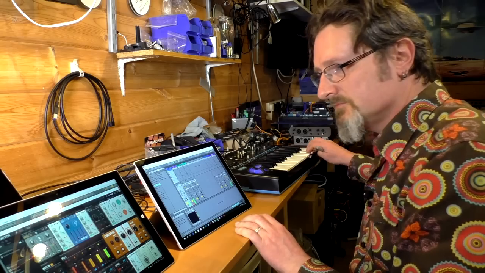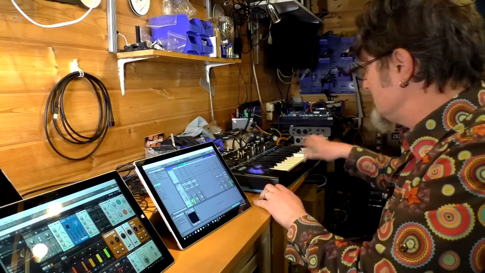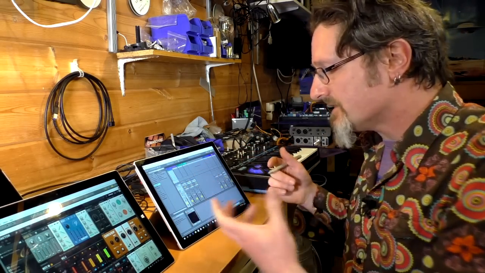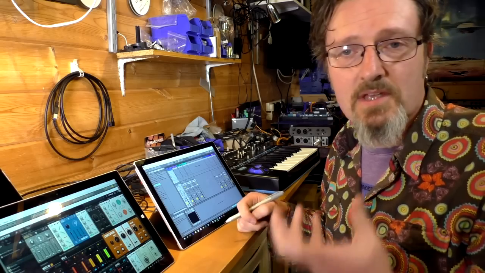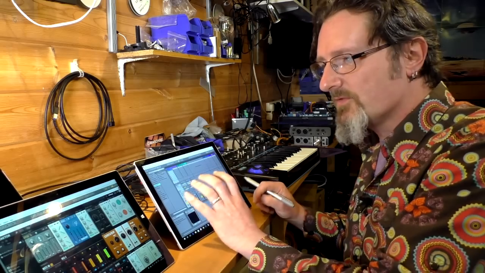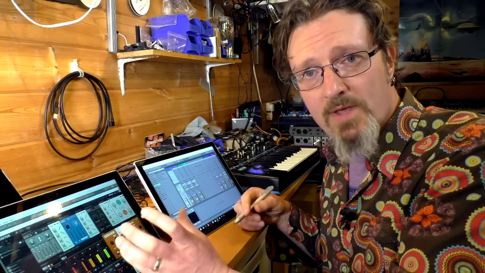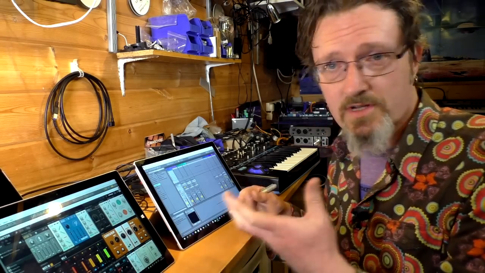Well, first of all, it handles it without any problem at all. It's running well, there's no glitching or weirdness going on, and the performance is good. However, there's something slightly strange in that if we compare the Surface Pro 3 to the Surface Pro 4, we find that actually the Surface Pro 3 is performing better, which is a little bit unexpected since Ableton was running so well.